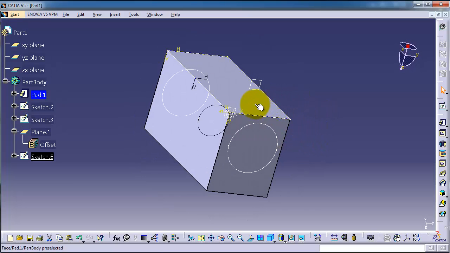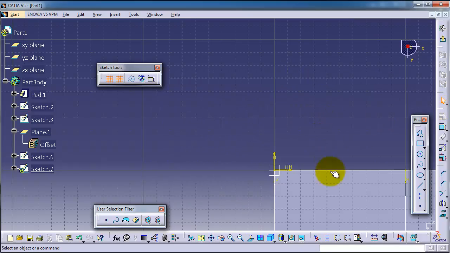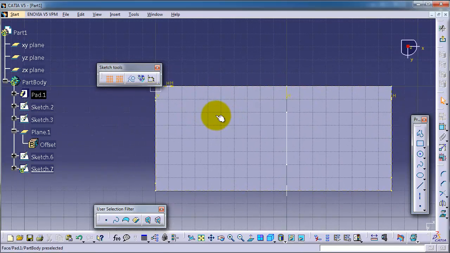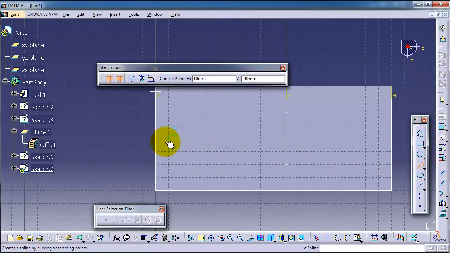So let's click on this surface to create the path for this loft. Let's create a spline, and be sure it is passing through the center point of the circles. Exit.